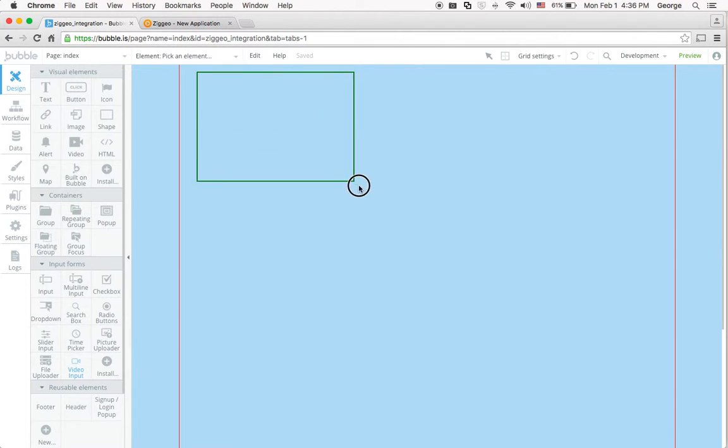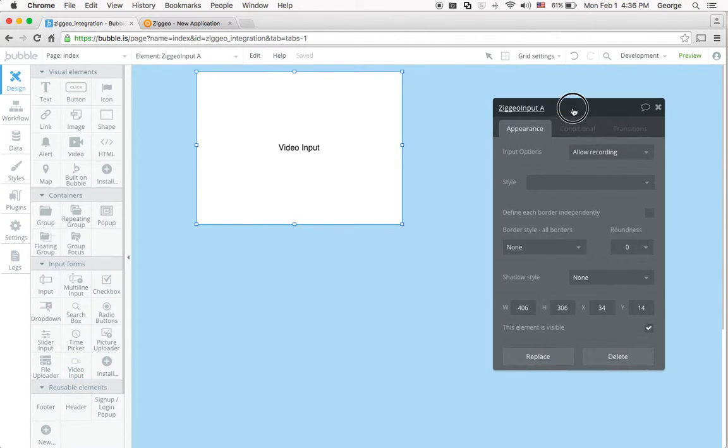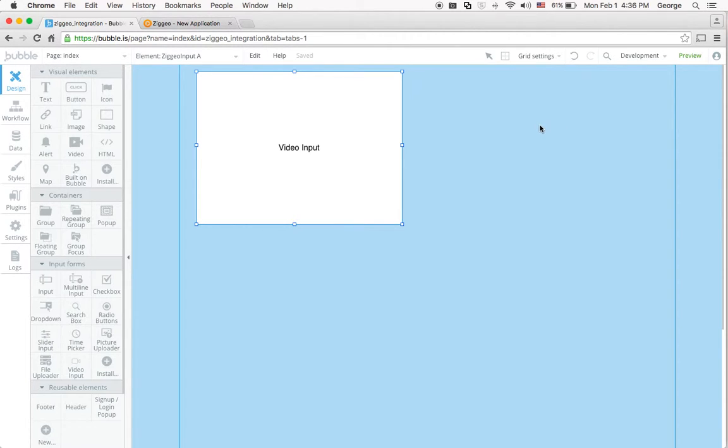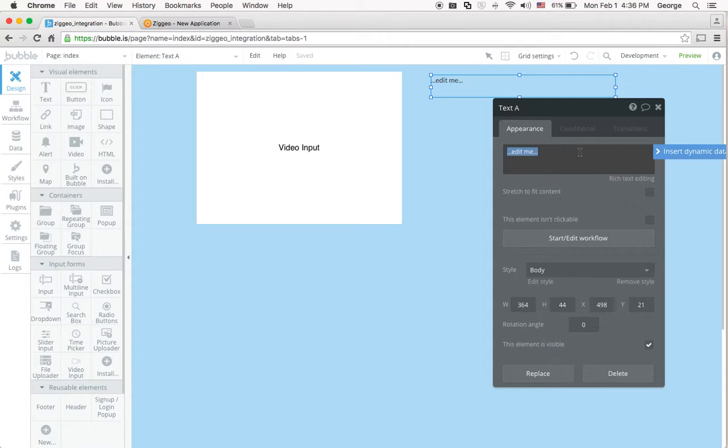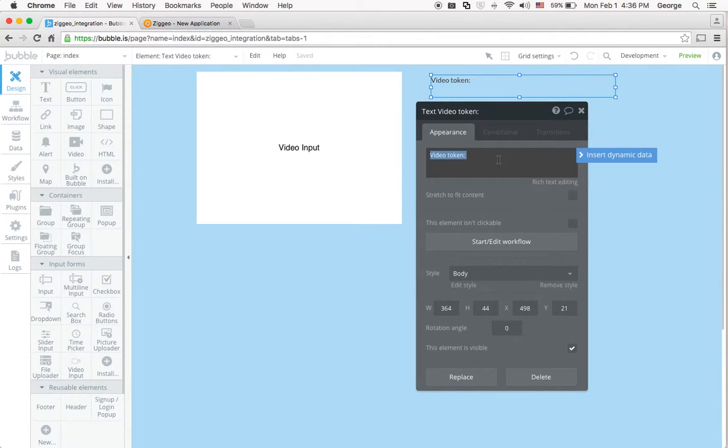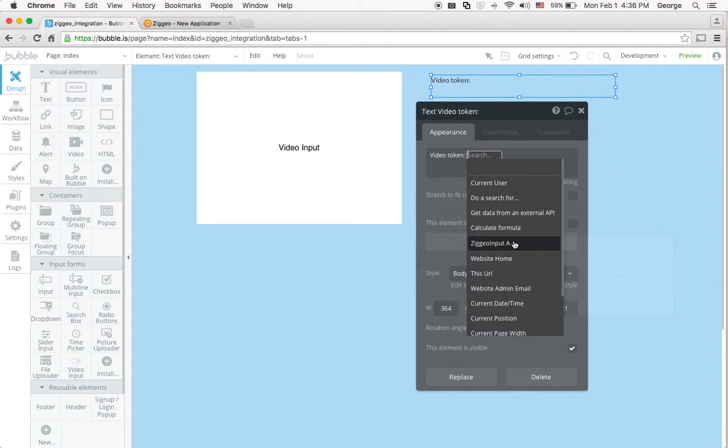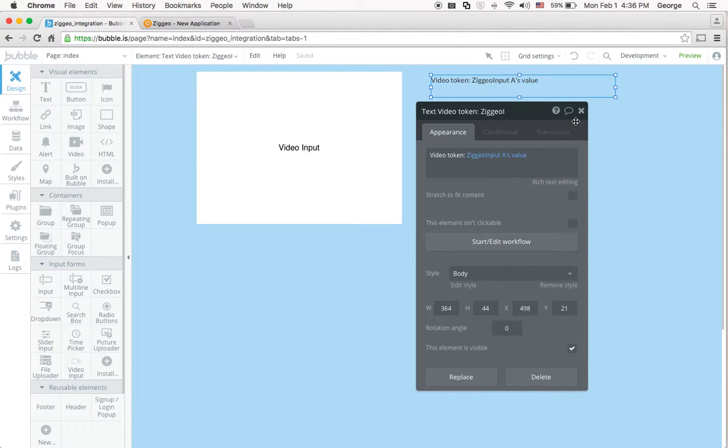So let's add it to the page. And the only configuration we want here is to allow both recording and uploading. Of course, we'd like the user to see the token as it's being created by Ziggeo. So let's say video token here, and we'll get this token very easily from the Ziggeo input A's value.